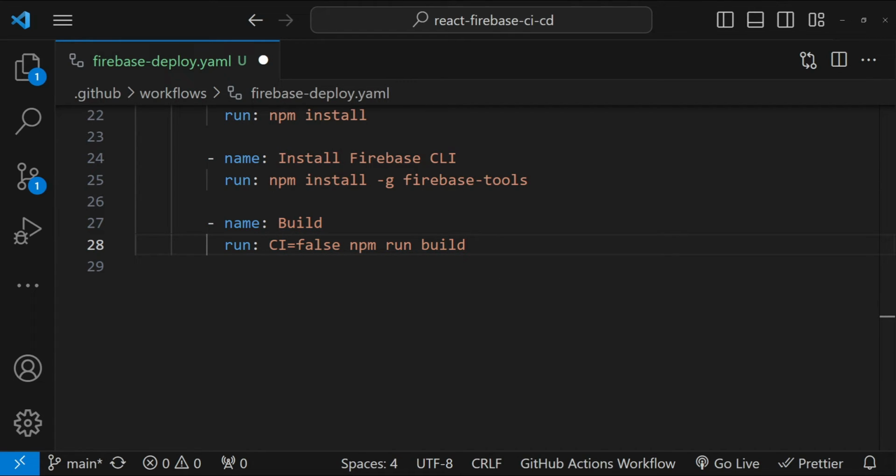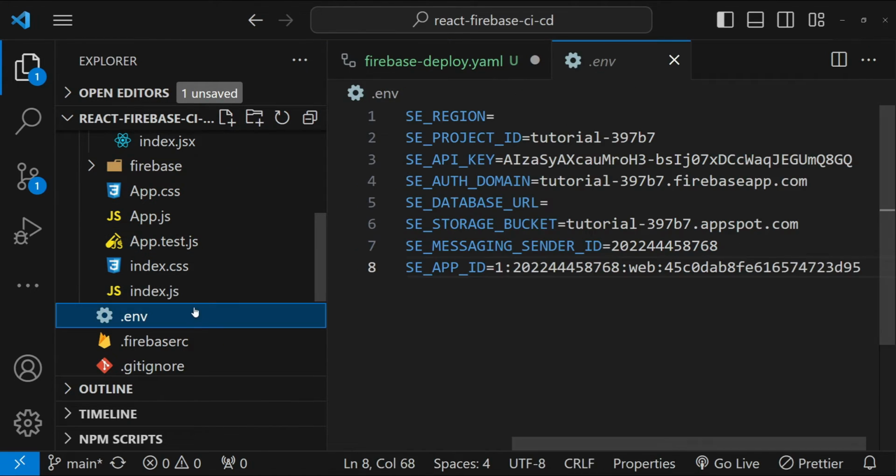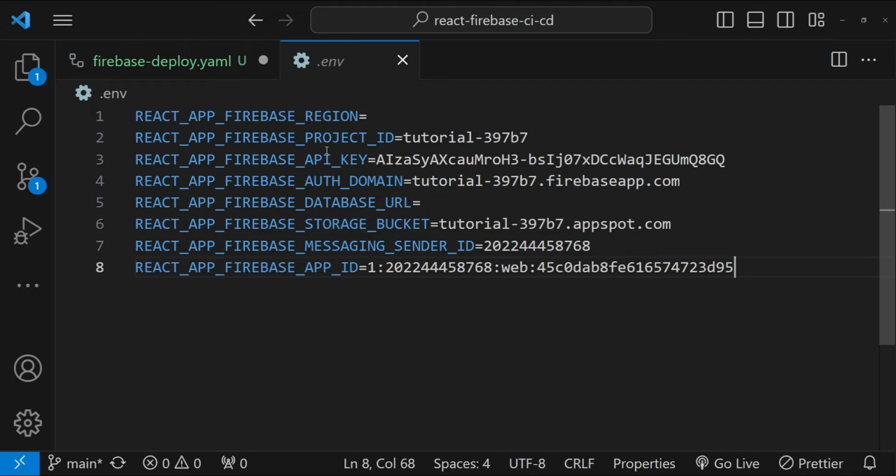Okay, so the CI equals to false part ensures that the build does not fail when there are any warnings in the project, and the npm run build is the standard command to build the application as specified in the package.json file. Now we need to add the environment variables that this project uses. This project uses a bunch of different environment variables which enables it to connect with the backend Firebase integration. So these are all the values for the variables that we need to set.